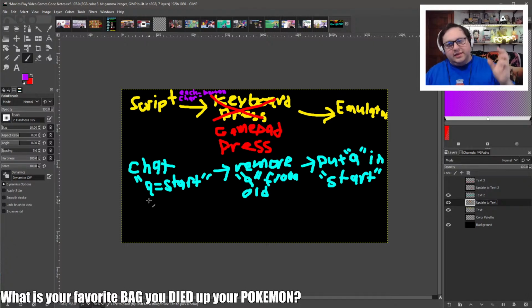The way it works is a line in a text file corresponds to each button press. So one line is all of the A press characters, one line is all of the B press characters, so on and so forth. So it would remove it from this line, and then it would put it in this line, and then it would save it, and you'd be good to go.